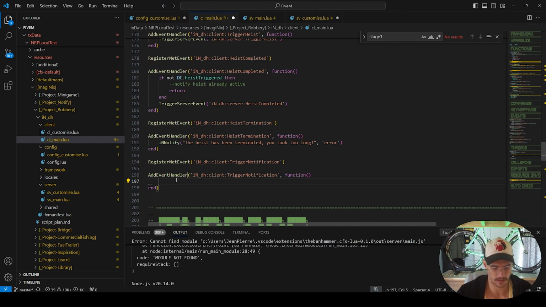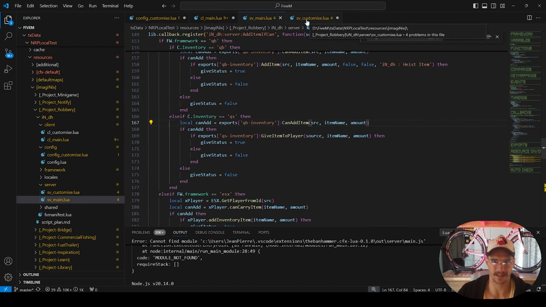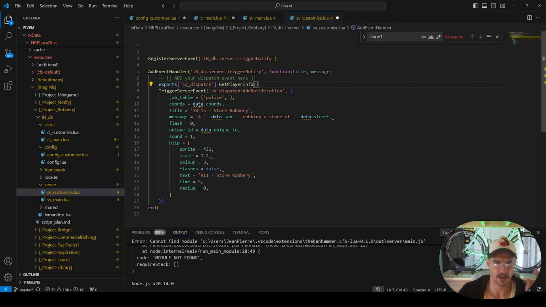And we'll do local data is right. Let me just check what data it grabs. Right. Data.coordinates is the coordinates of the player, the sex of the player, the location, the street address of them, data.unique ID.